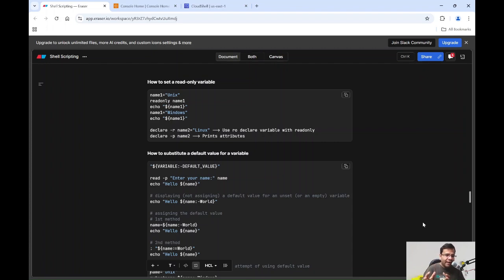So how are you going to declare that variable? If you see on the screen, I have declared a variable name1 equals Unix, and then I am setting that variable to a read-only variable by using the keyword readonly in front of the name of the variable, and then I am printing that. Now I'm declaring the same variable again with a different value, Windows, and I'm printing it. The moment I execute this, it will throw an error saying that name1 is a read-only variable, you can't change its value, and I'm going to show you that in our demo session.